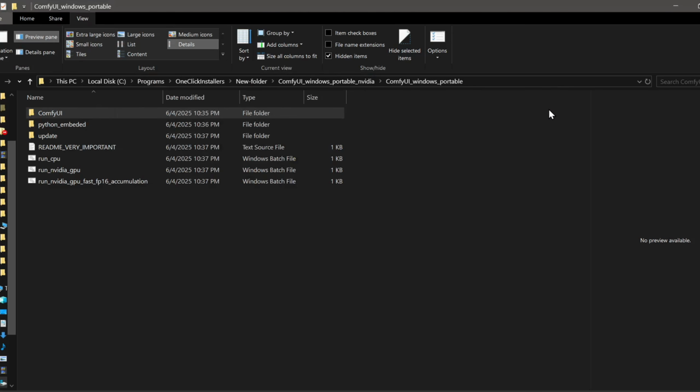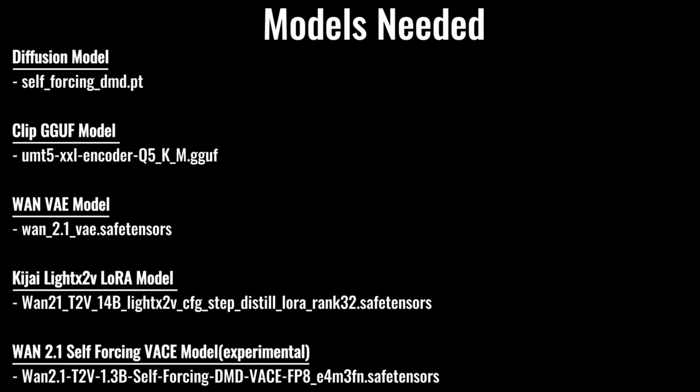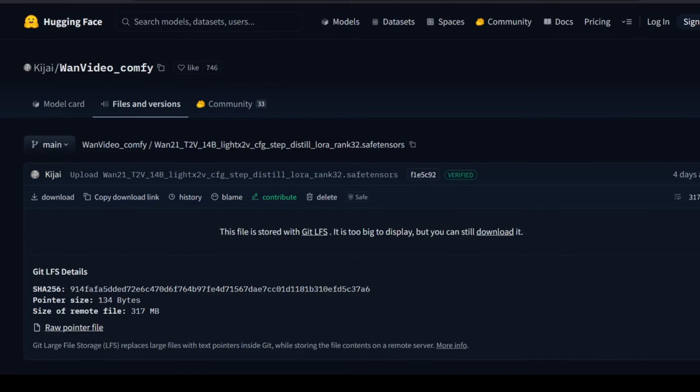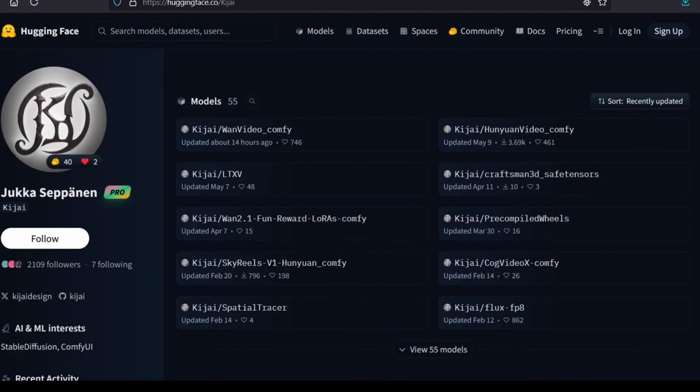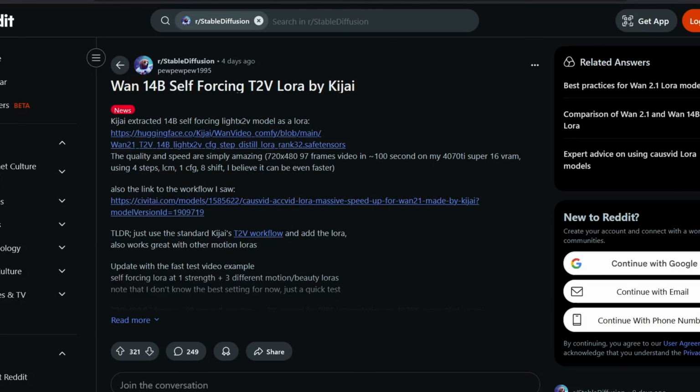Before we fire up ComfyUI, let's download the models we need. We'll be grabbing the self-forcing model itself, the UMT5 Clip GGUF model, and the WAN 2.1 LightX2V Distill LoRA model. This LoRA was created by the developer Kijai, who's well known for creating some fantastic ComfyUI extensions and optimized models. This particular LoRA helps us get faster generations in as few as 4 inference steps.